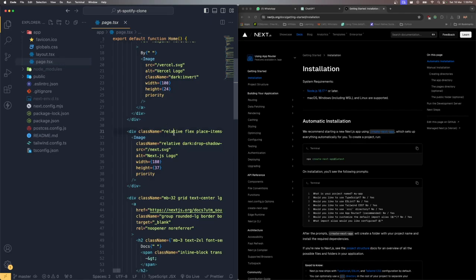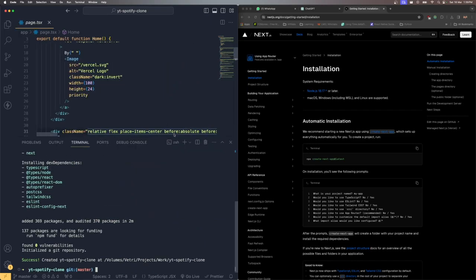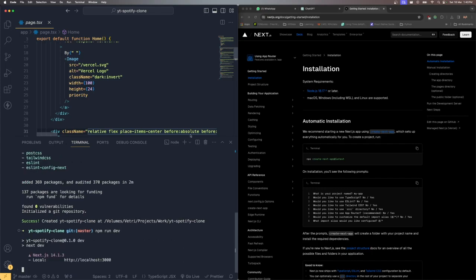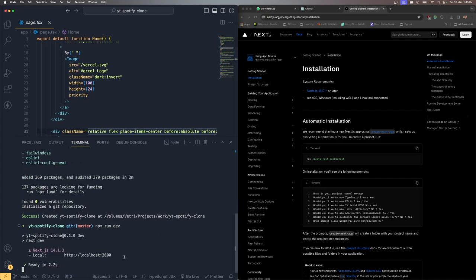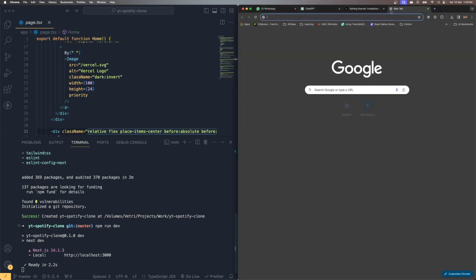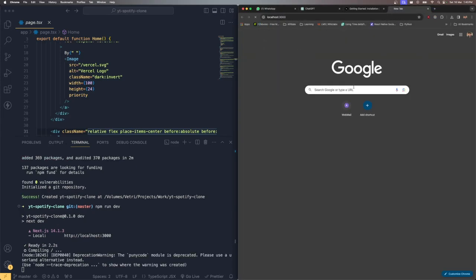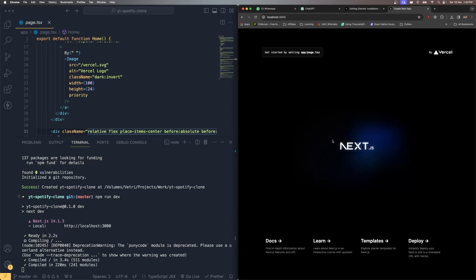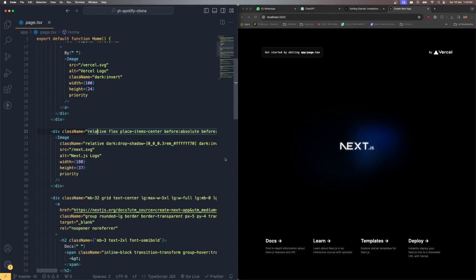All right. So let's fire it up. I'm just going to say npm run dev. That will fire up our localhost on port 3000. So let me open it over here. So localhost 3000. All right. So it's loading now. And here we go. It's fired up properly and it's working perfectly. Everything is so far so good.